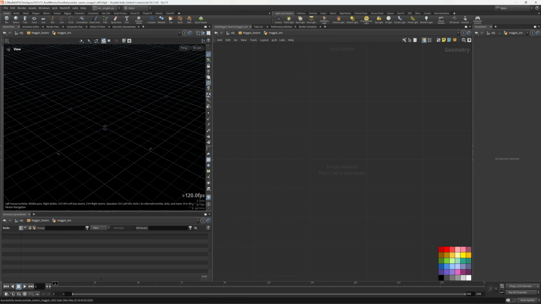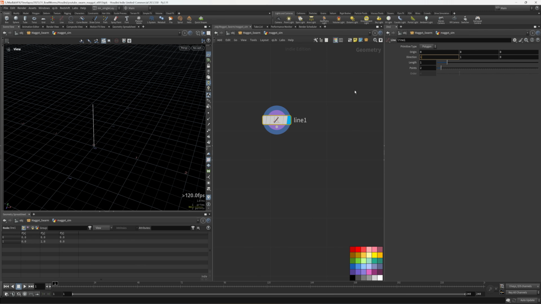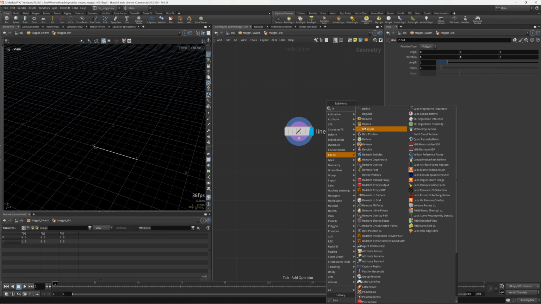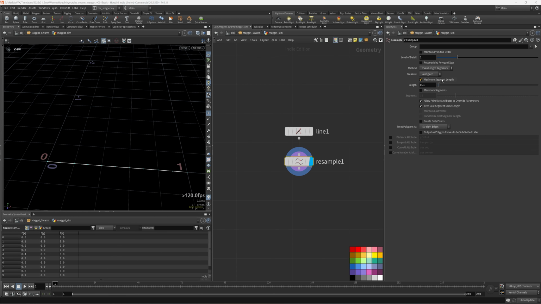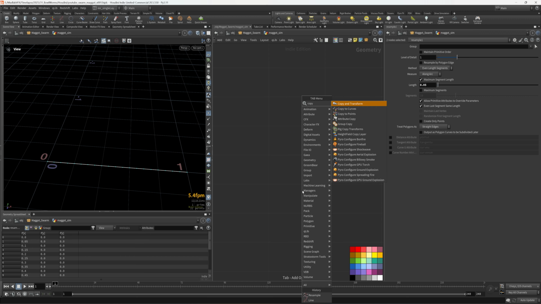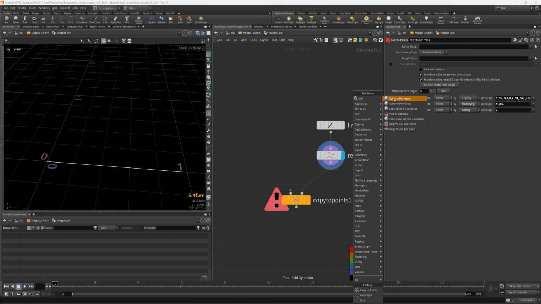Let's dive inside of this node, create a line here, change the direction to X. Let's resample this node to make more points in between. Change the length here to 0.05. Create a copy to points. Create a sphere here, polygons.